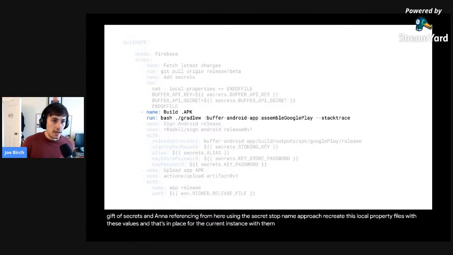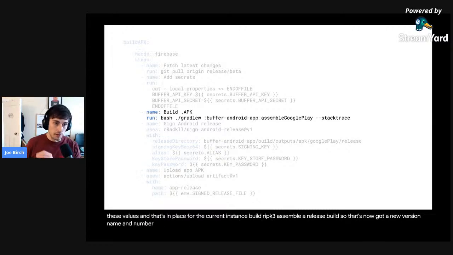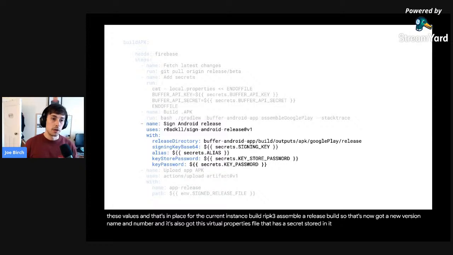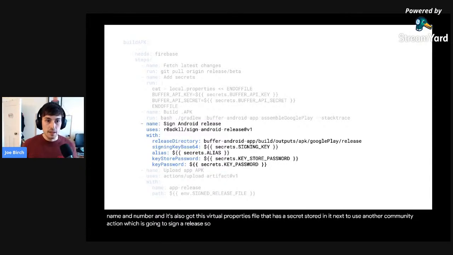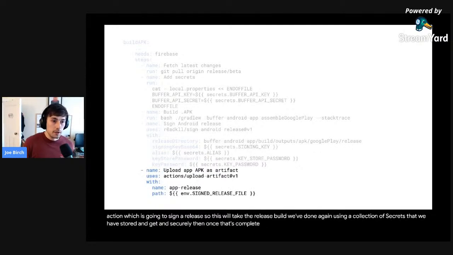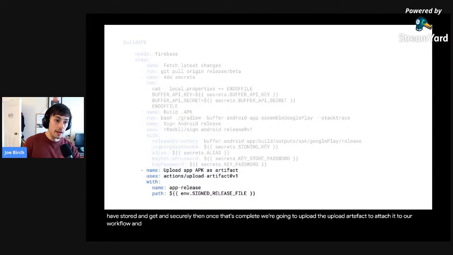We then build our APK, so we assemble a release build. That's now got a new version name and number, and it's also got this virtual local properties file that has our secrets stored in it. Next, we're going to use another community action, which is going to sign our release. This will take the release build we've done, again using a collection of secrets that we have stored in GitHub securely. And then once that's complete, we're going to upload the artifact to attach it to our workflow, so that we have our signed APK, and that's attached to our workflow.